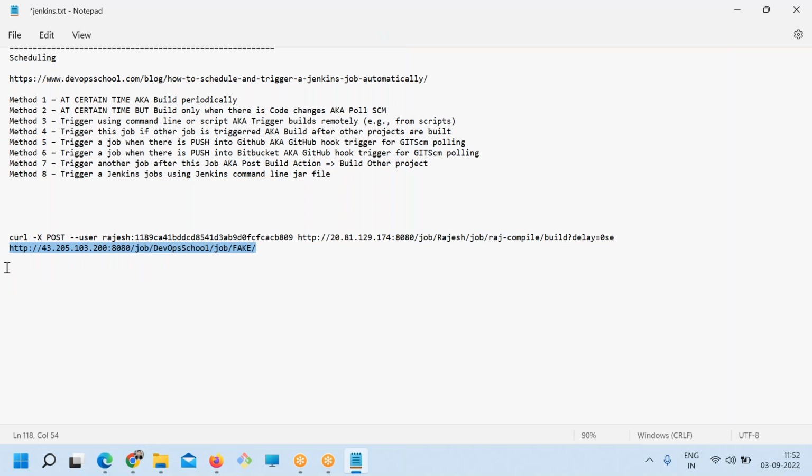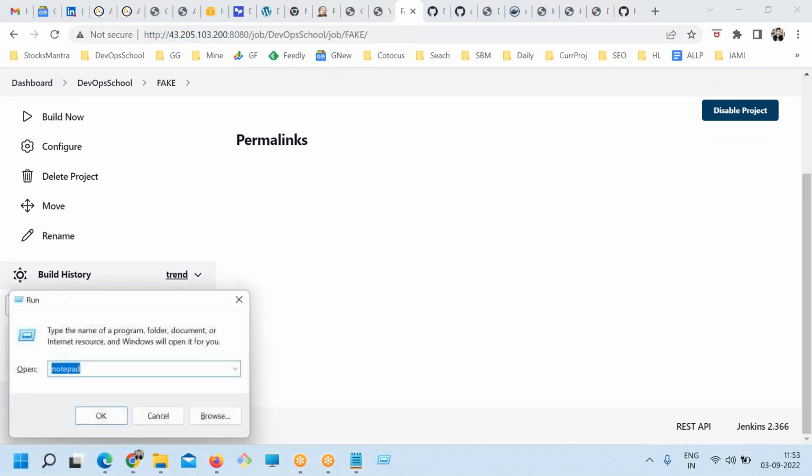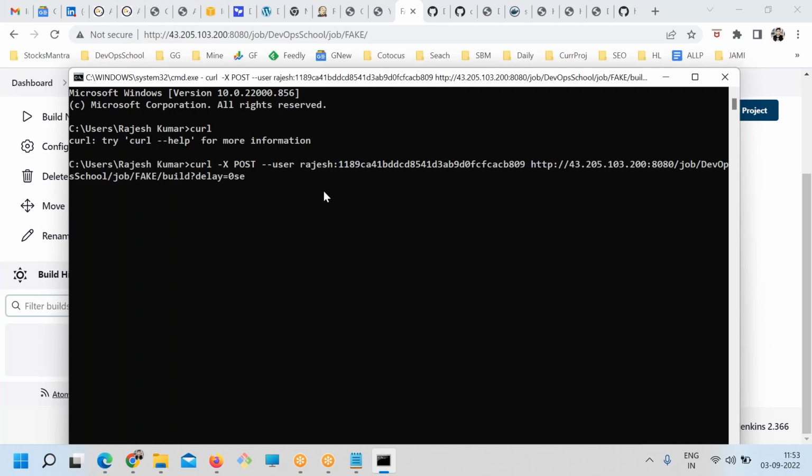So what to do? Till here you have to change, build, and this one let it be. So here you have it, and remember what is the last job for the fake? No. So go to the curl. Let me see in Windows whether you have a curl or not. You have it. I did this once.